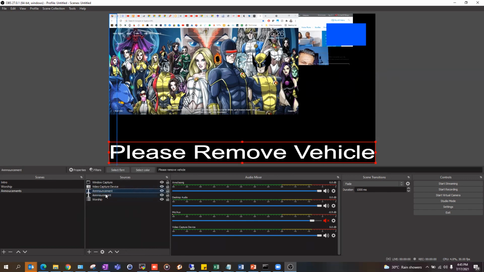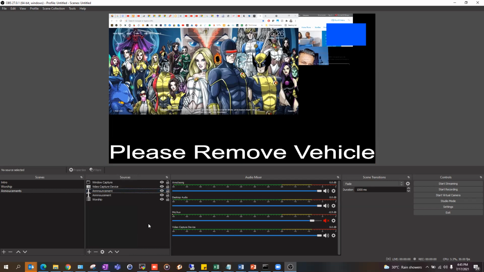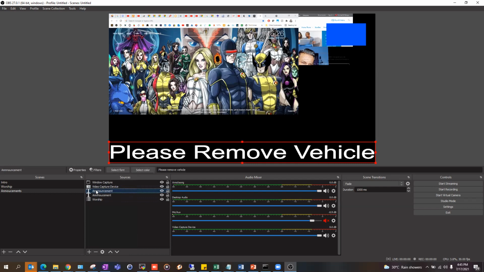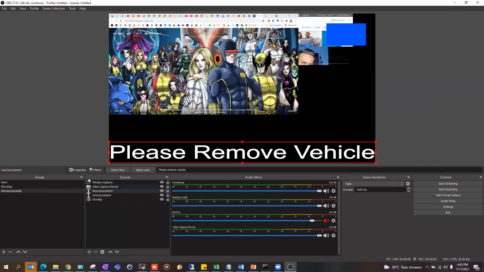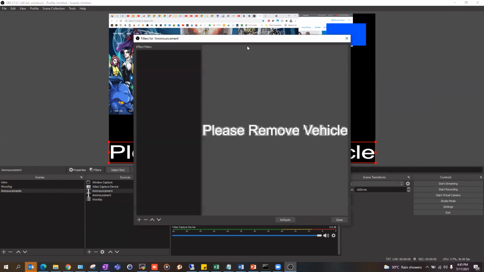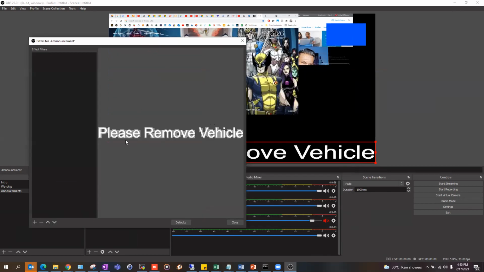Now I'm going to talk about something called filters. Every one of these sources that you're adding, and this is where we get into the editing part of it, you can add something called filters to it. So like your text here, let's say I want to add a filter to it. You've seen it right here, showing up. Properties will give you whatever you had to edit before. Filters now is a whole new dimension that we're going to start to actually edit stuff.